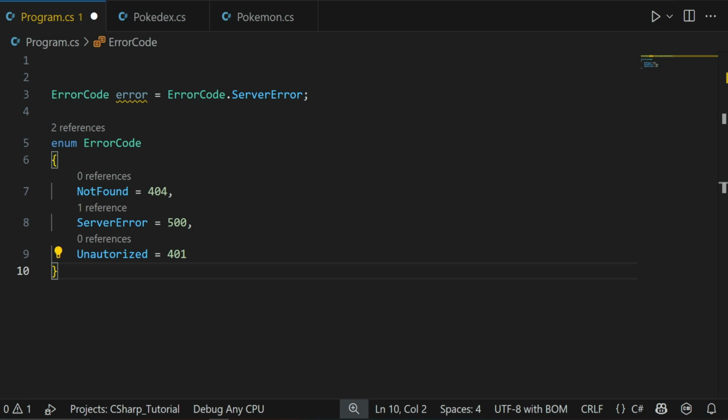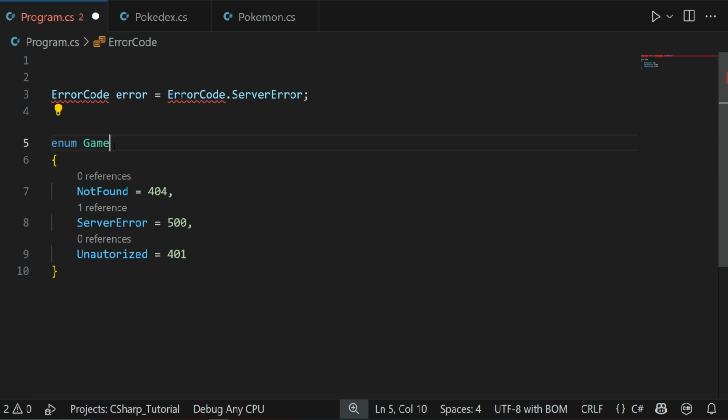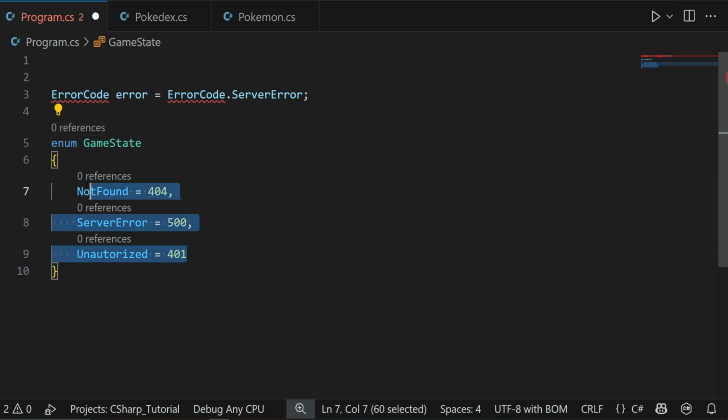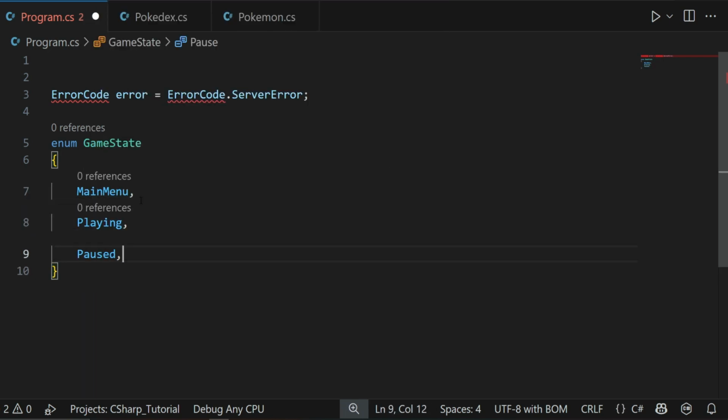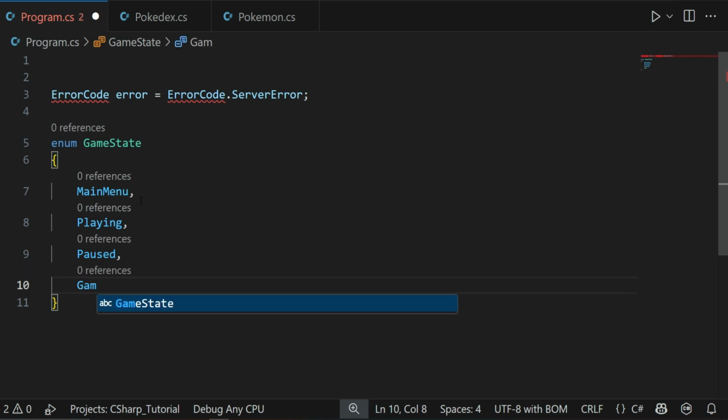Now, of course, we can do many things with these enums. Maybe we have an enum that is going to be game state. And then we can have main menu, playing, paused, game over. So maybe you want to check what is the game state at this point, what is the player doing, and then running some code depending on the state.